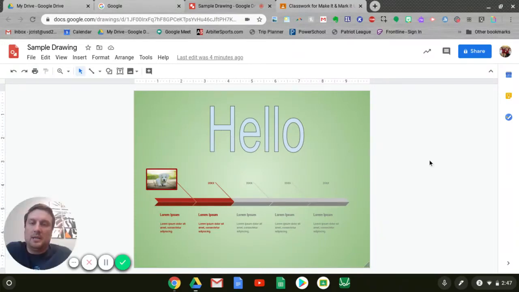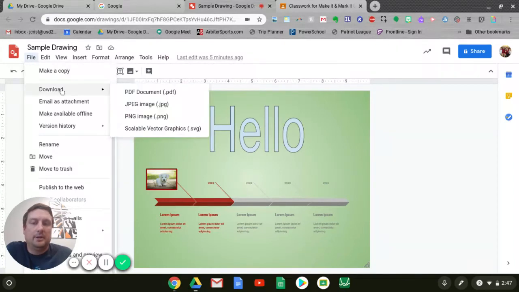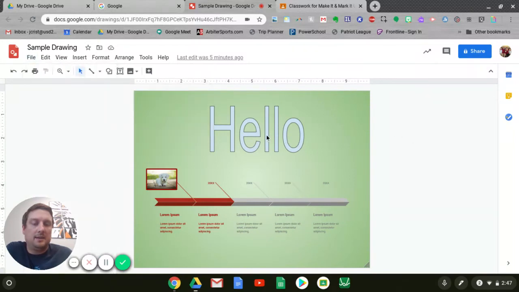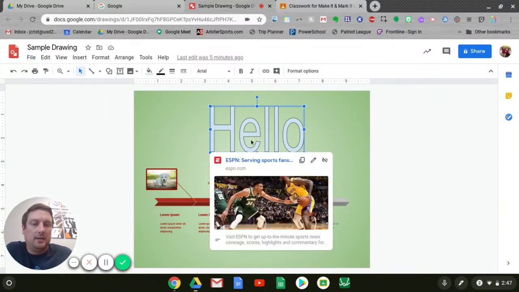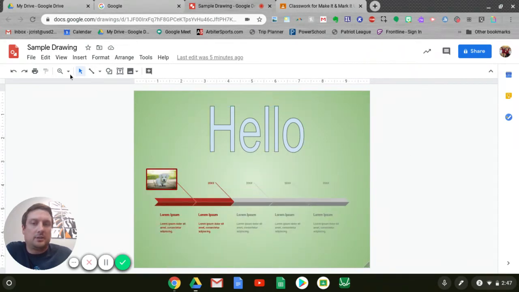Most of the time, we want to insert this into something else, so we want to export that file out. The easiest way to do that is to come over here and click File, and we want to Download. There are some options here. I can do PDF, JPEG, PNG, or the scalable vector. Now, keep in mind, this "hello" is a hyperlink, and so is this picture of the dog. They're hyperlinked. So I'd like to show you something here.